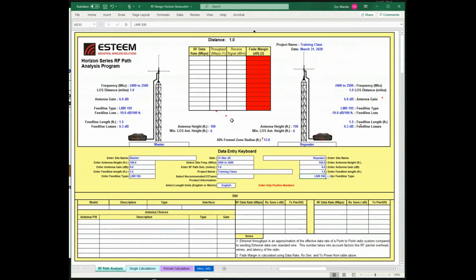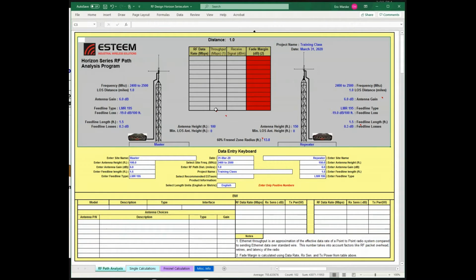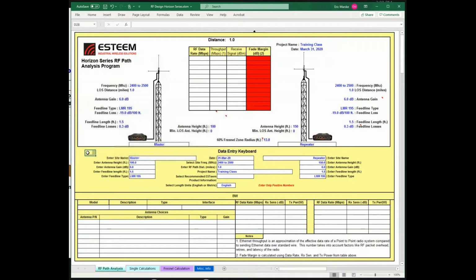The different elements for this, as we see here: this upper half area is actually the result of what we can expect. This lower half here is what we call the data entry keyboard. From that, we also have, this gives us the idea of what hardware is available. Let's go ahead and start here.